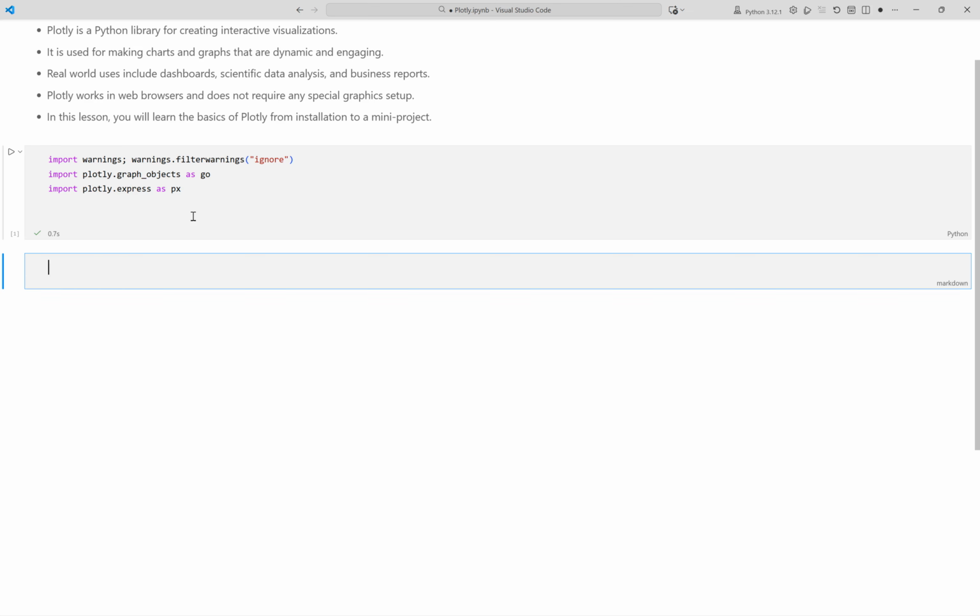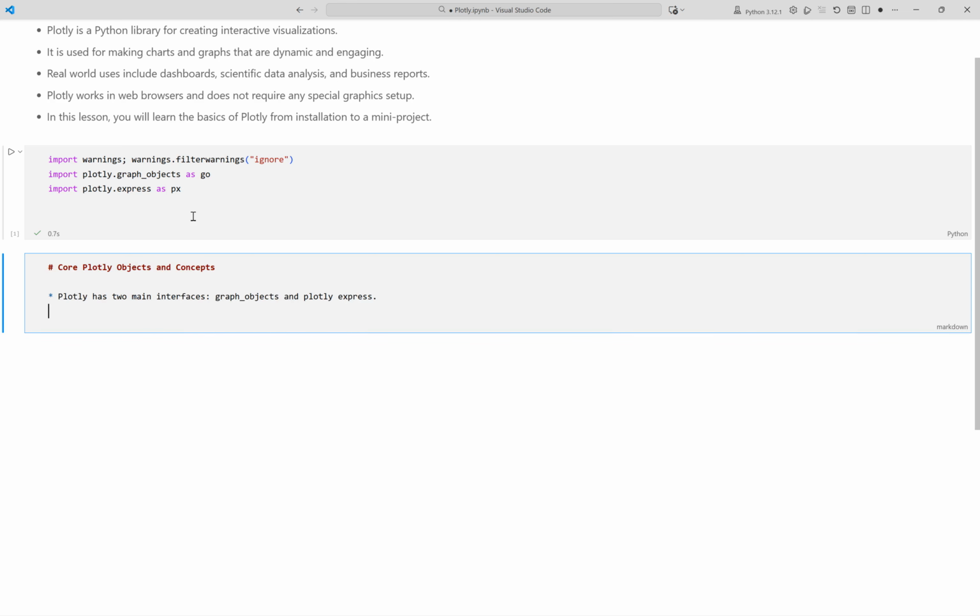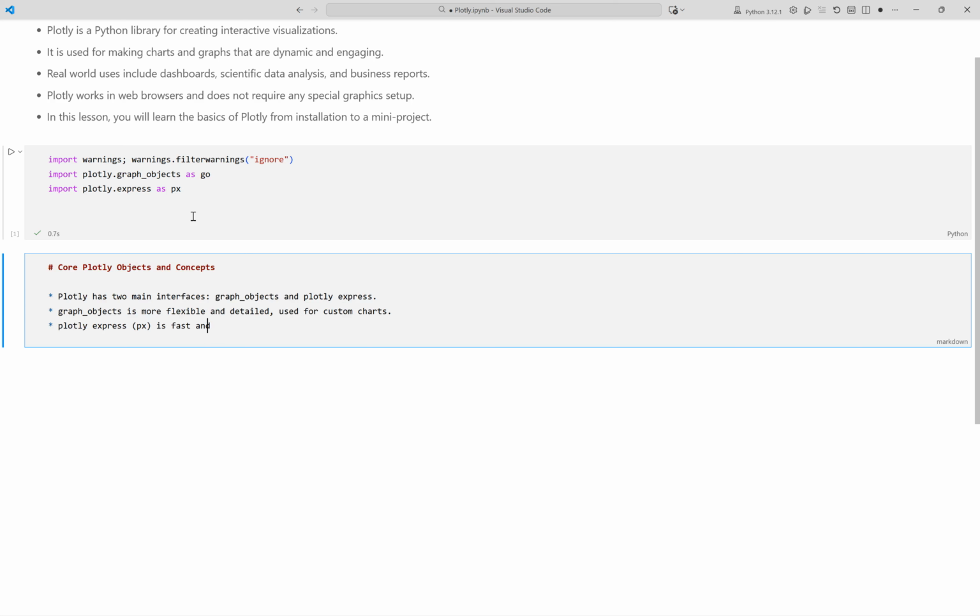Core Plotly objects and concepts. Plotly has two main interfaces, graph_objects and Plotly Express. Graph_objects is more flexible and detailed, used for custom charts. Plotly Express, PX, is fast and simple for common charts.